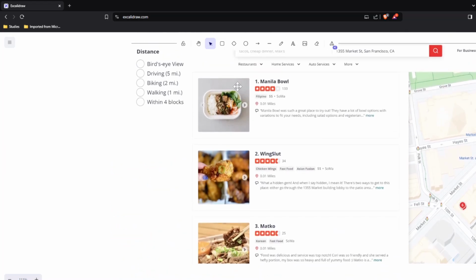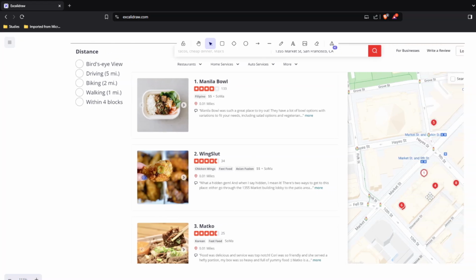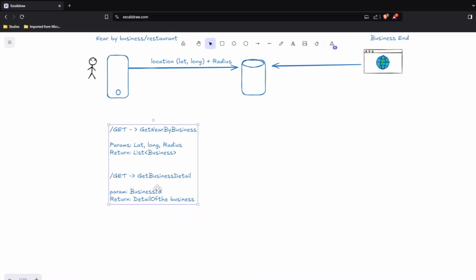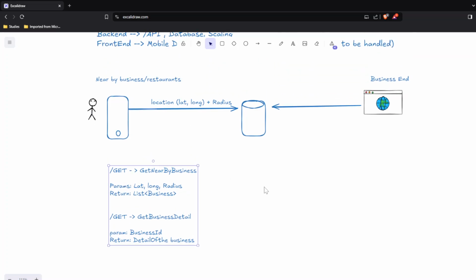So this list of businesses is what one API will return, and there will be another API. Suppose this is Manila Bowl, and I am tapping onto the Manila Bowl. I need to see the details of it somewhere in this pane. My expectation is that the moment I pass a business ID, from this list of businesses, it will return the details of the business, like what the actual location is, the detailed reviews, and all the other further details. Now this is from the user perspective.